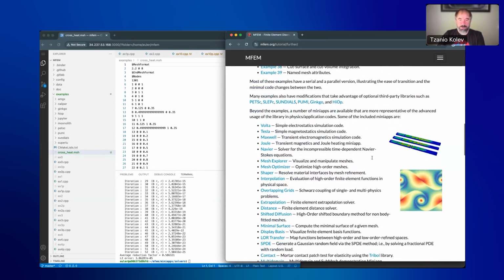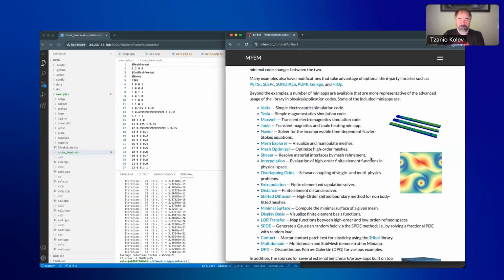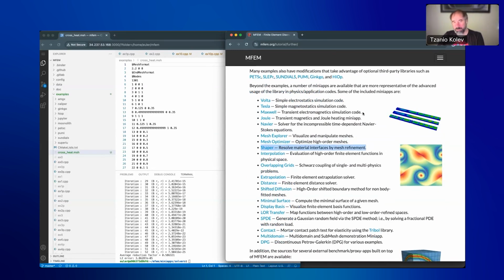I did not talk really that much about the mini apps. I basically mentioned Mesh Explorer a little bit and maybe Shaper, but we have much more. Particularly, we have quite a bit of electromagnetic mini apps, static, dual heating. That's a particular strength of MFEM electromagnetics. We also have incompressible flow mini app Navier. It's also very performant and follows a lot of the methods in codes like NEC 5000.